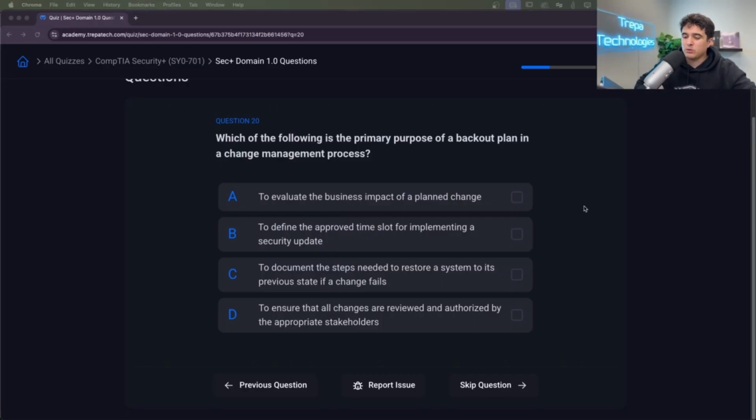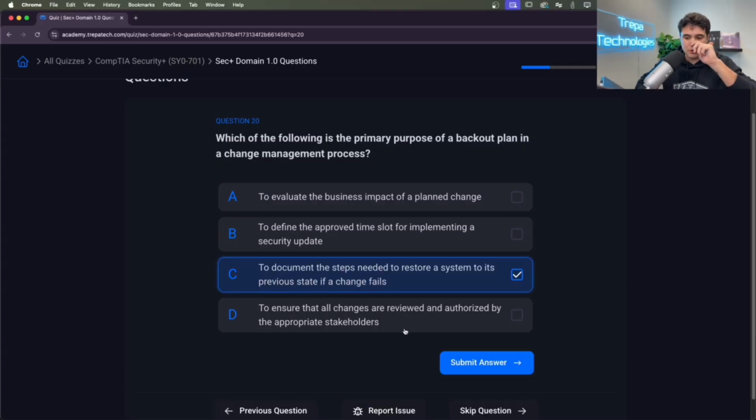So again, if you look at our answers here, C is kind of the only one that makes sense because we're saying if something messes up, we need to get back to operational state. So A, to evaluate the business impact. No, that would be a business impact analysis. B, to define the approved time slot for implementing a security update. No, that's in our maintenance window request. C, to document the steps needed to restore a system to its previous state if a change fails. I'm going to go with C here, but let's read D.